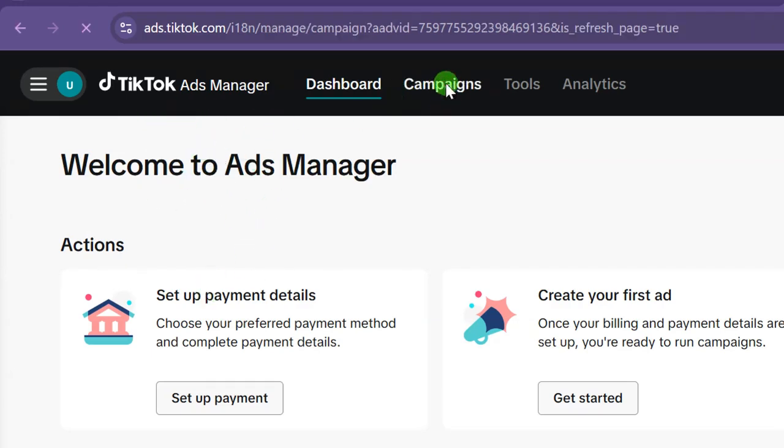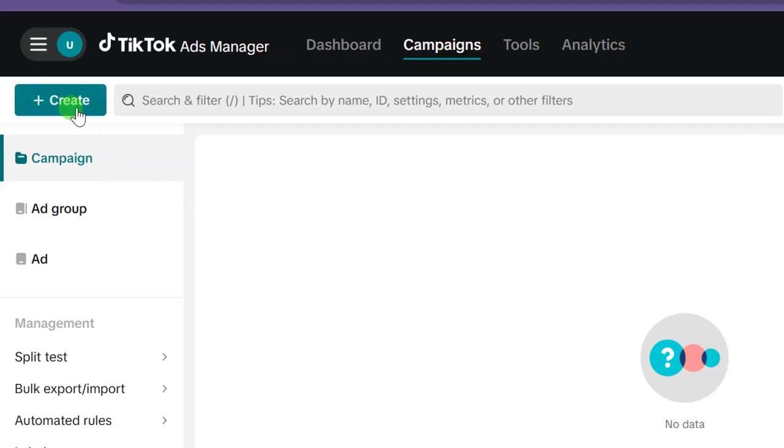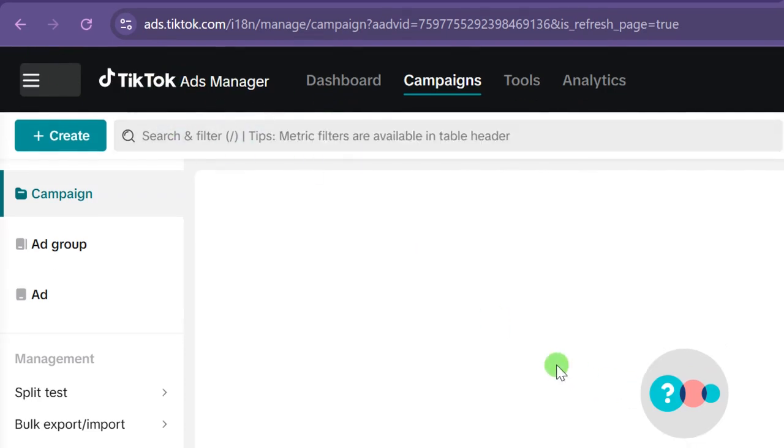Then go to campaigns here. Just click on campaigns. Now you can click on this create button and you go ahead to set up your TikTok ad or whatever you want to do at the ads manager or business center.